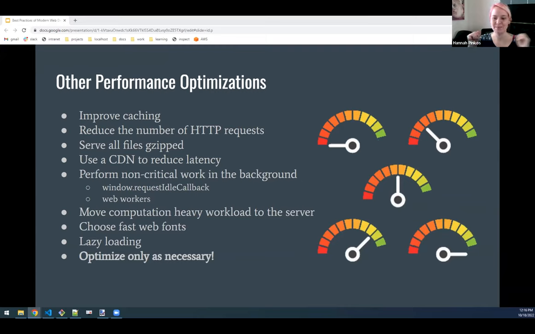I guess the point for performance optimizations is only spend time optimizing if you're noticing that your site is slow. There's really no sense going in and making a lot of these tweaks and trying to optimize and combine your images into one thing.